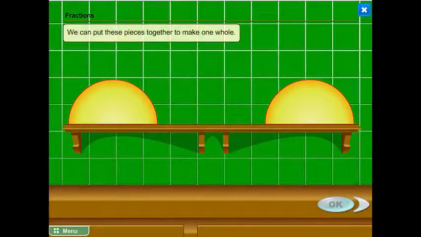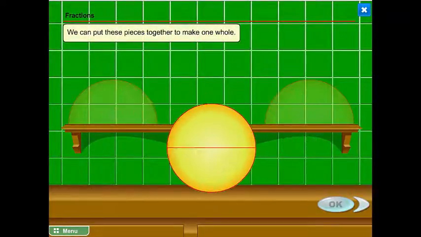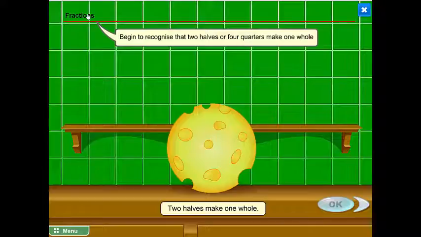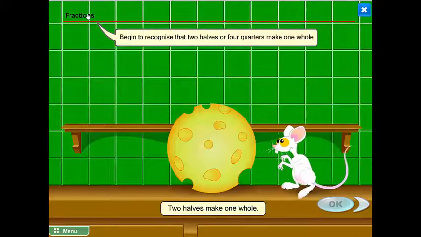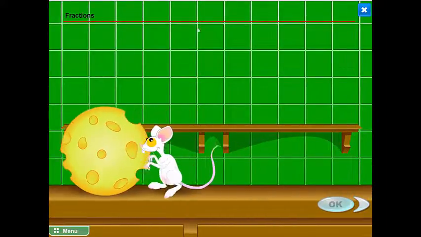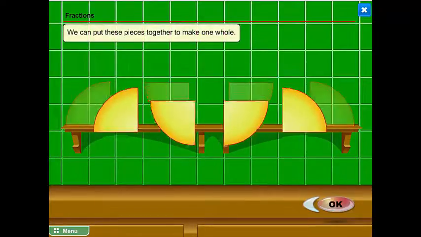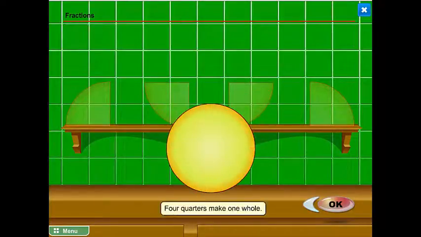Here is an example of a typical exercise in Tutor. 2 halves make 1 whole. The learning objective for this exercise is begin to recognize that 2 halves or 4 quarters make 1 whole. Most exercises have some teaching at the beginning with an example. Maths-Whizz will then give your child a set of questions.